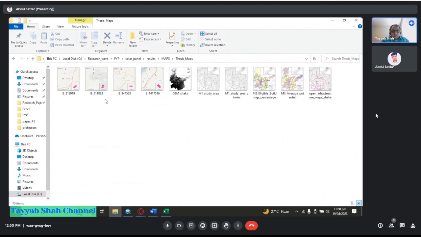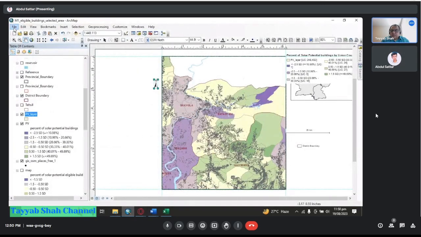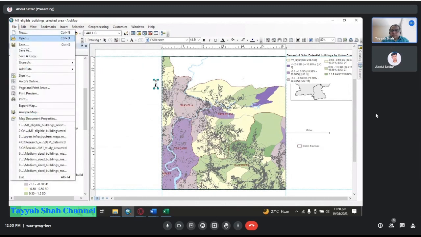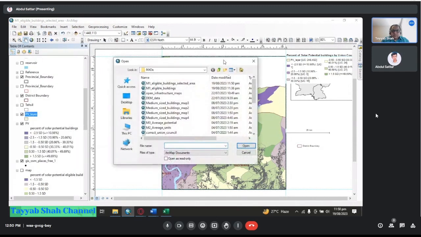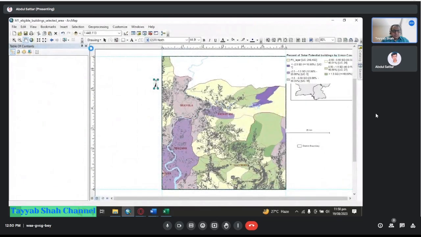If not, you can go back and export it again. It's fine. Open the map. Save this one when they ask you. And export this map. I can explain while you're doing the export.